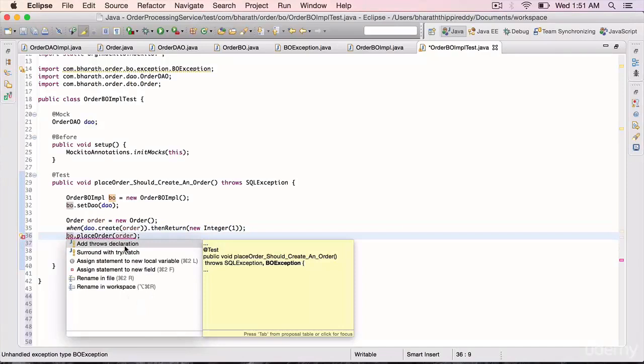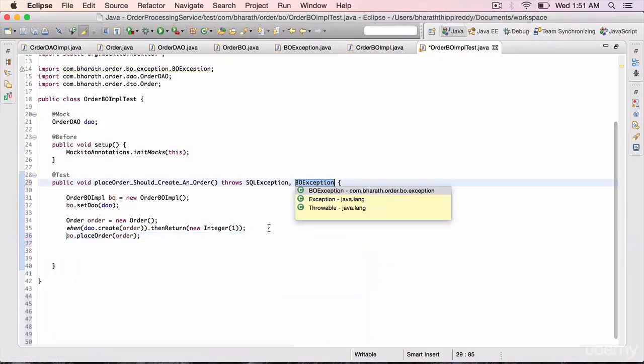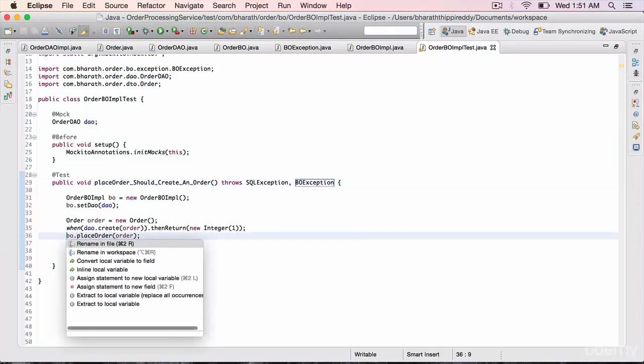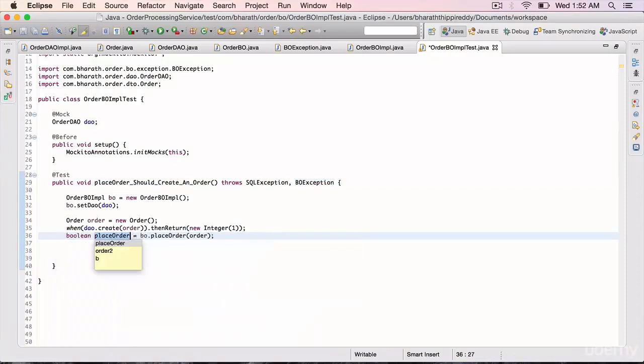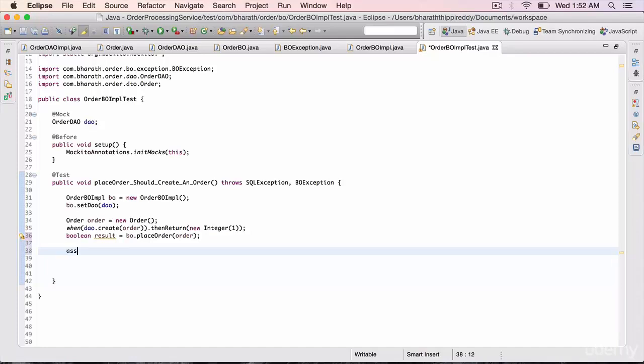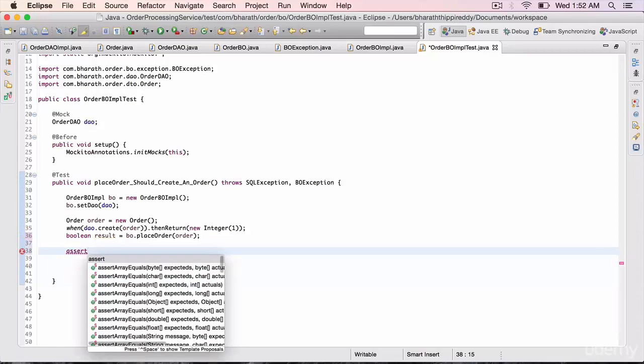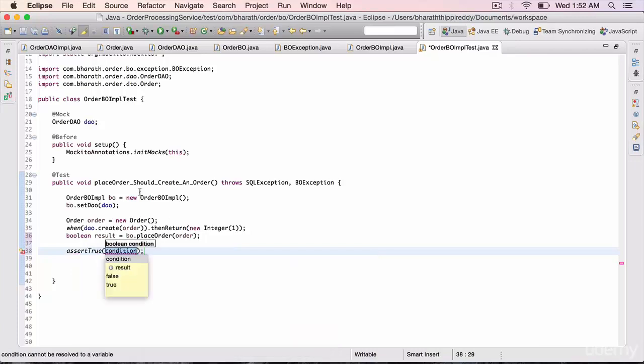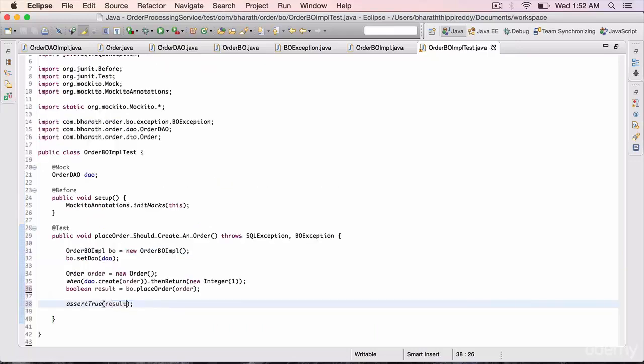Control 1. We are not testing this for exceptions, so let's add a throws class in here. We are testing the positive scenario in here. Assign this to a local variable and call it result. We'll use the assertTrue from the JUnit static assert statements, with the result. So we are asserting that the result is true.